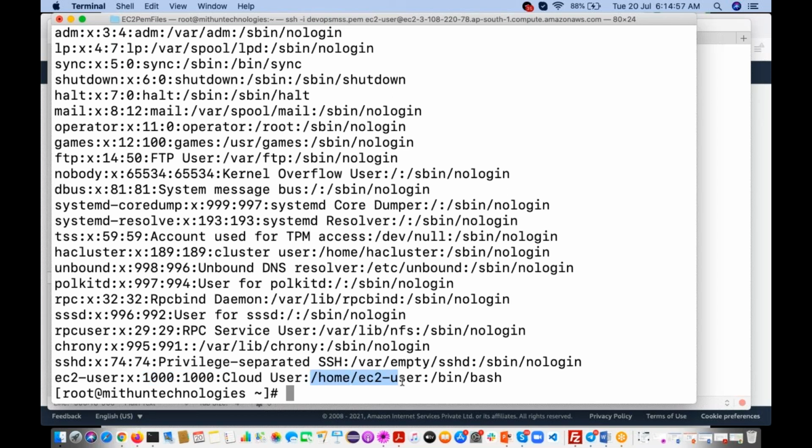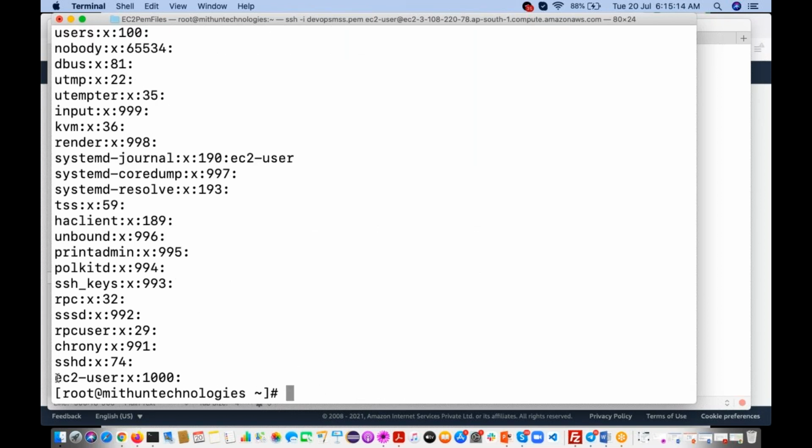Okay, so this is the default user home directory. This is the default shell type. Bash is the default shell type. Okay, so now you can see cat /etc/group. There also it is going to add an entry. See? Now let me create it.